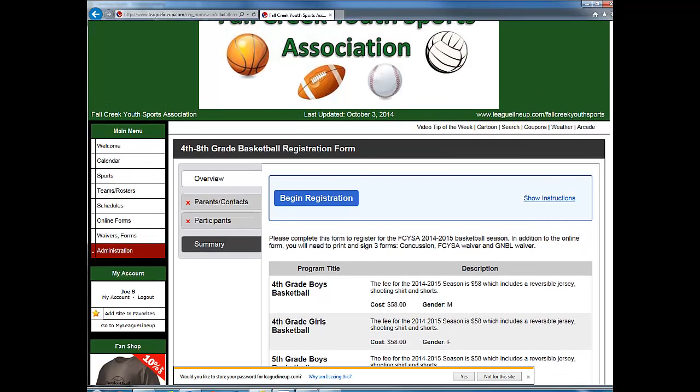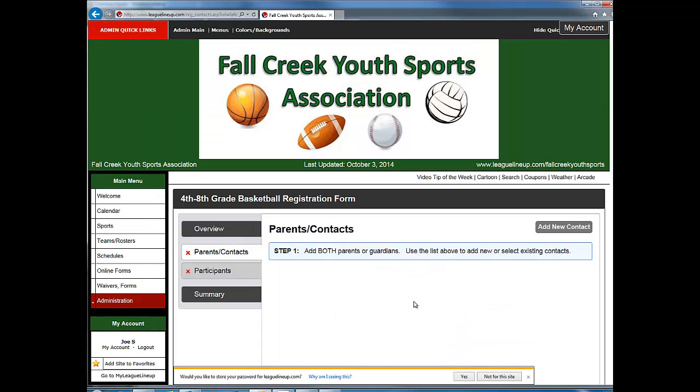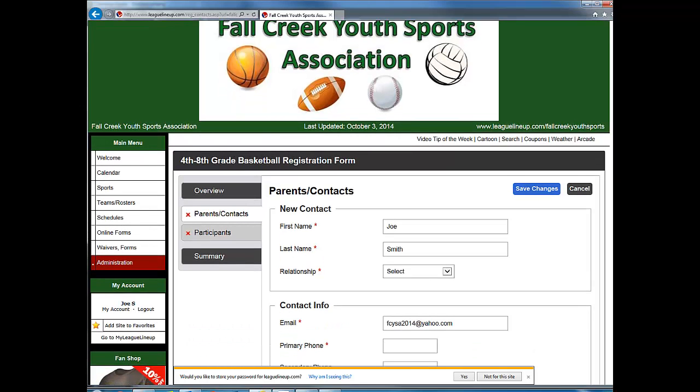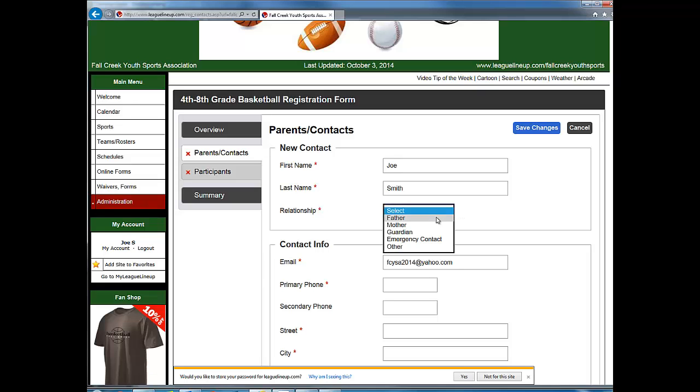So basically, there's a couple different steps here to the registration. You're going to enter the parents' information or the contact information, and then the participants, the kids that are going to be playing in the program. So if we start with the parents contact, I'm going to add a new contact. Again, it's going to have my information to begin with here that I put in. So we enter in information. Oops. And in this case, note that you don't want to put the dashes in there.